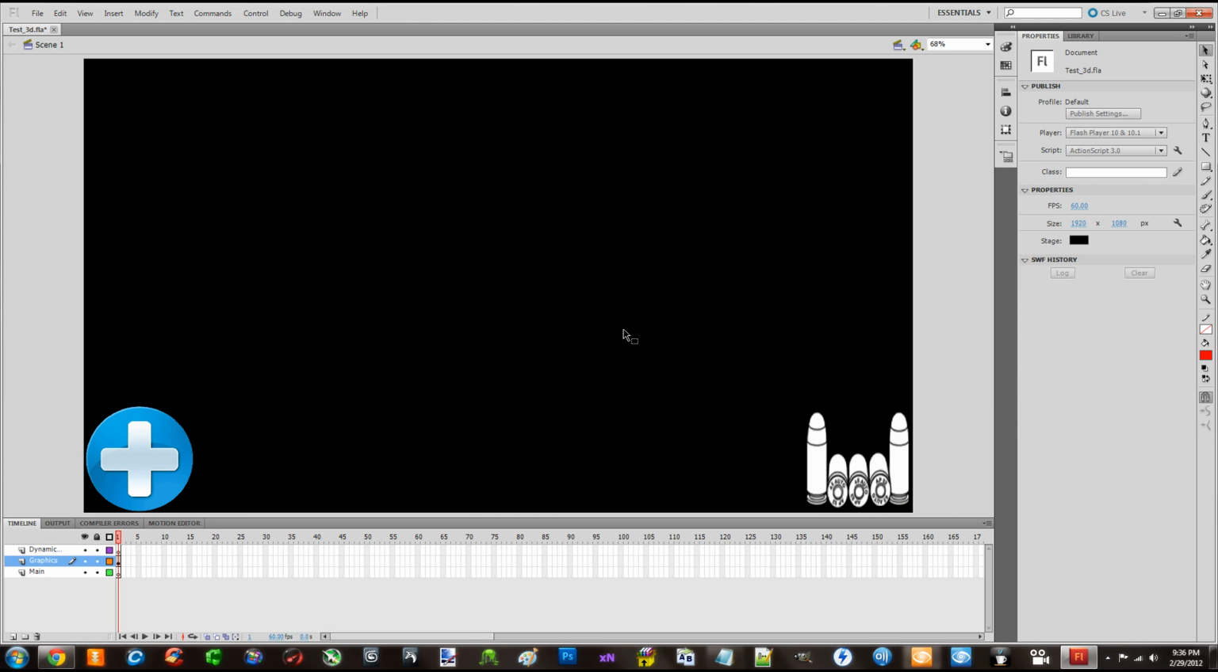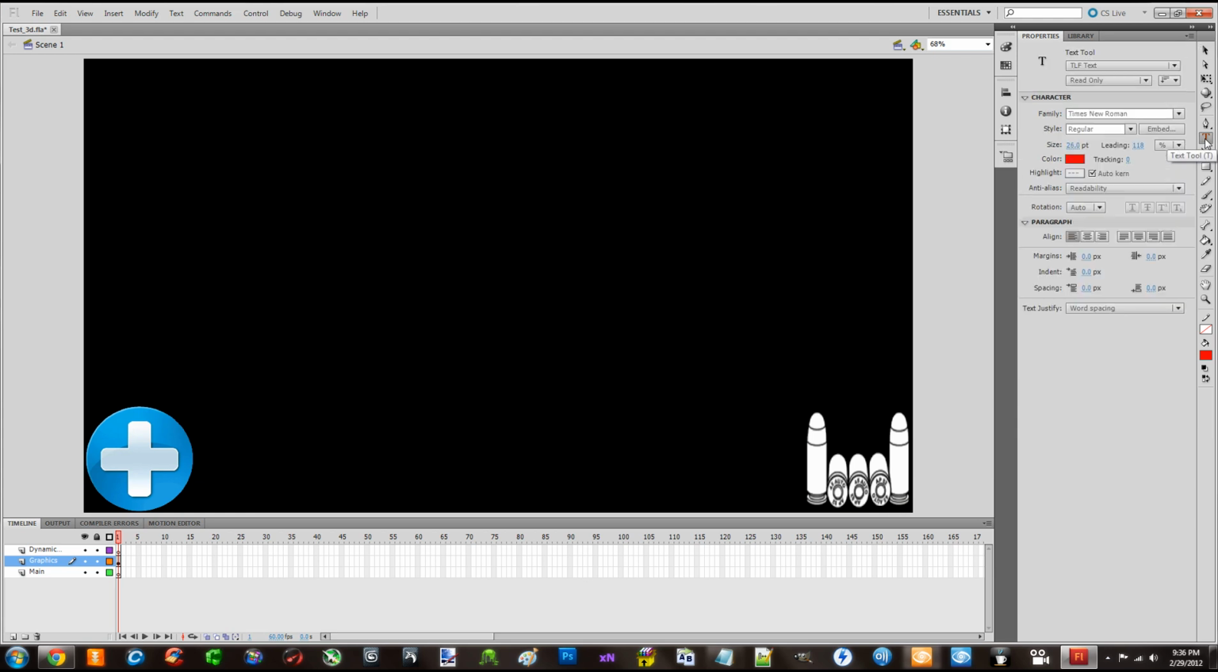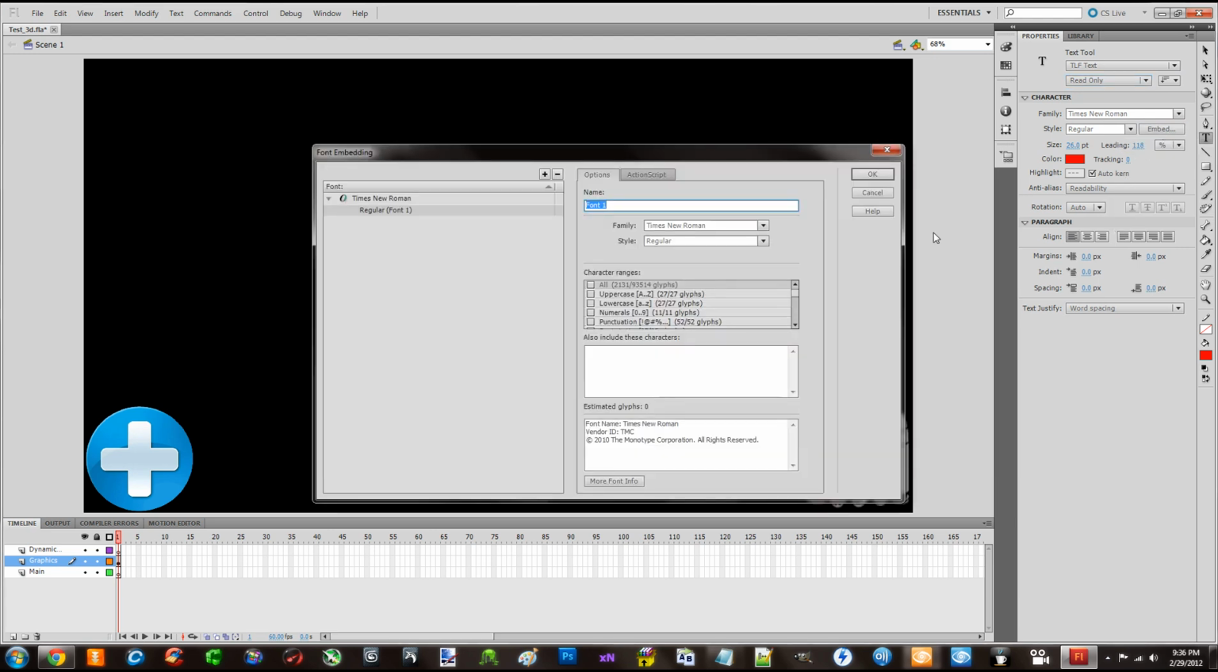Okay, on top of that, we're going to create some text. What you want to do is go on the right-hand side. You're going to see the T. You want to click on that. And on the text tool, you're going to want to make sure it's classic text, and you're going to want to make sure that it's TLF text. Very important. And you're also going to want to embed it. Make sure that is embedded, and make sure that all character ranges, all is selected.